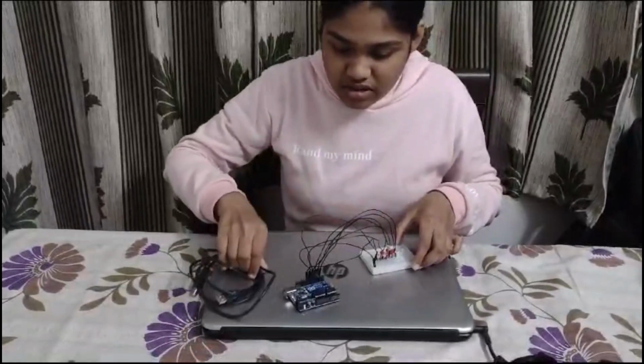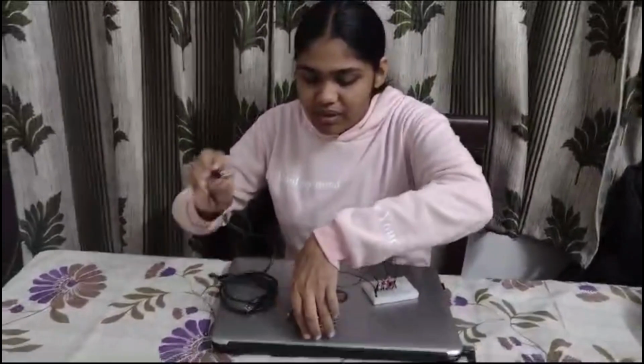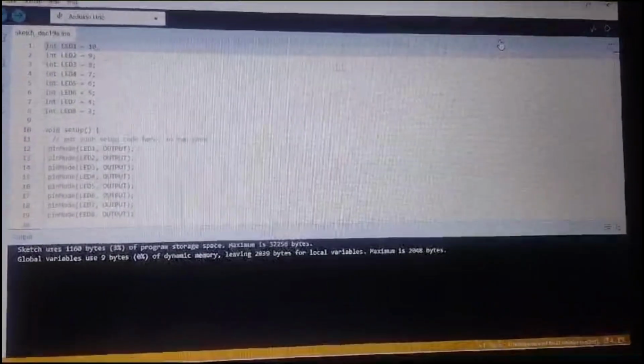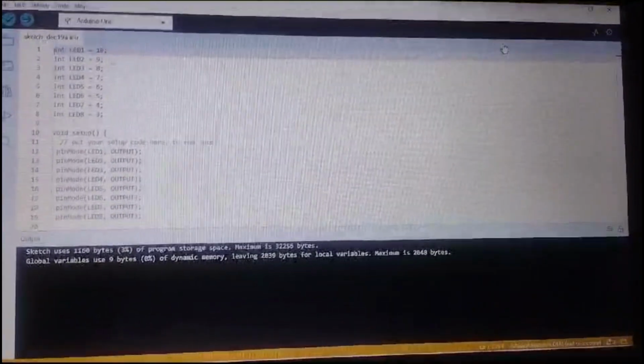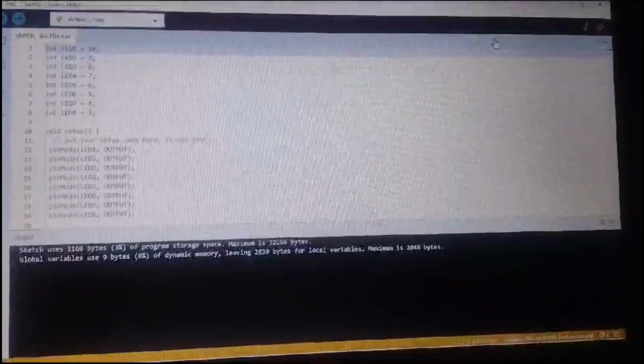After all the connections are done, you just have to connect your USB to the Arduino and your PC or laptop. Now we will see the code of it. Now you can see the code. Firstly, before the void setup section, I have defined which LED is connected to which digital pin.